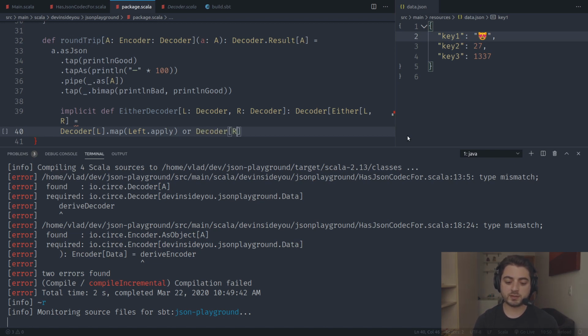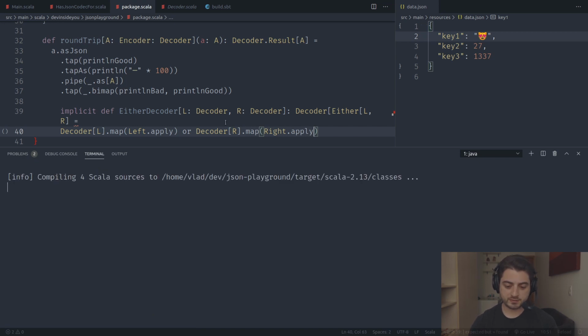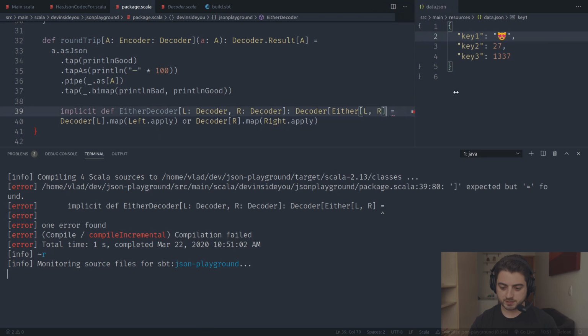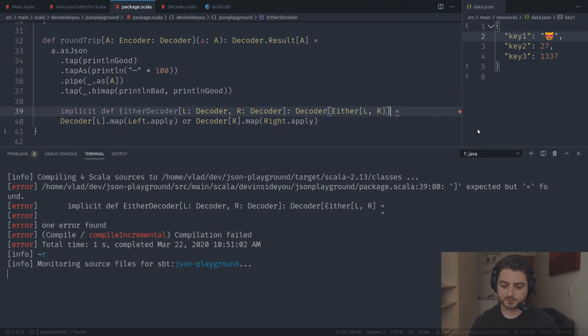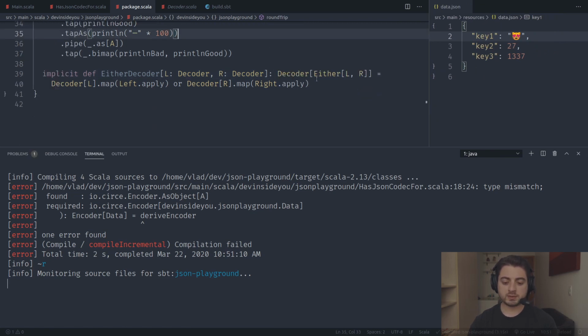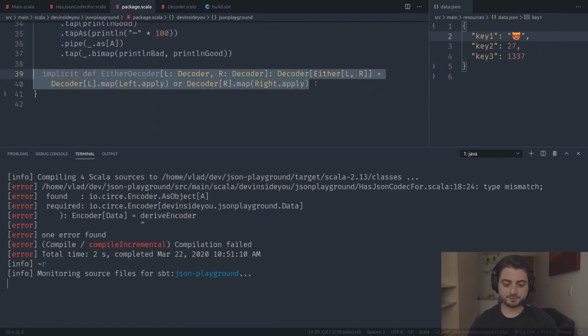Okay, so we're going to do decoder R map right.apply. Let's see if we have all the imports in place. And something is wrong with the curly braces. Hold up. It was the square brackets. There we go. All right. Cool. So now we can do the same thing for the encoder.